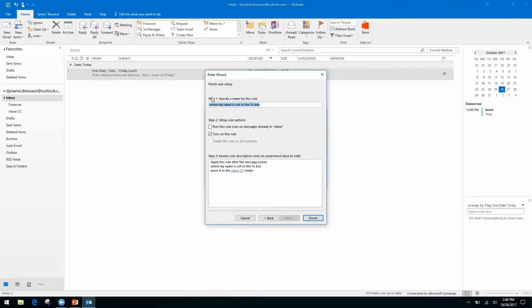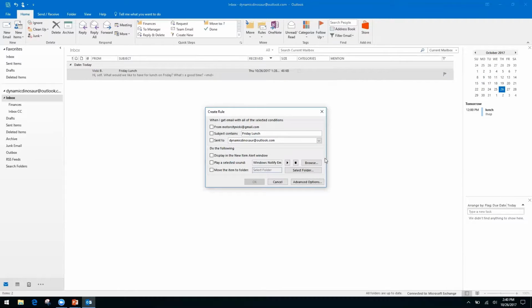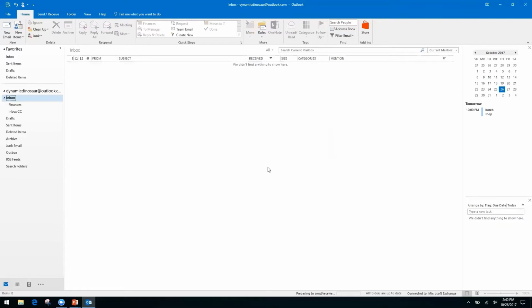Go to the Next button again and turn this rule on. If you want this to sort through everything that is already in your inbox, you can do that as well. If you have multiple accounts, you have the option to run the rule on all accounts, or you can leave it for the specific account that you are working on. Click Finish, and it is now an active rule.